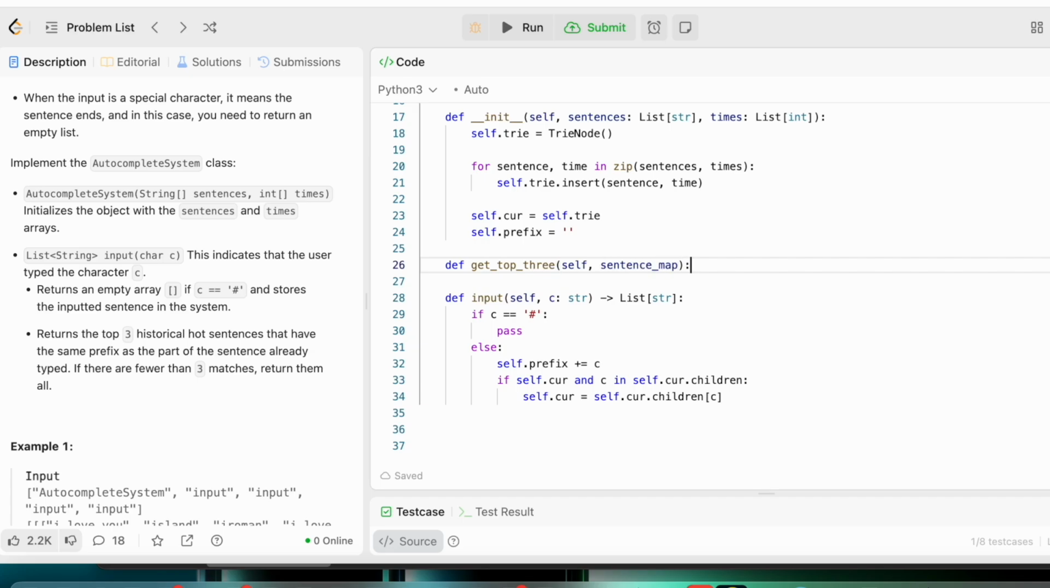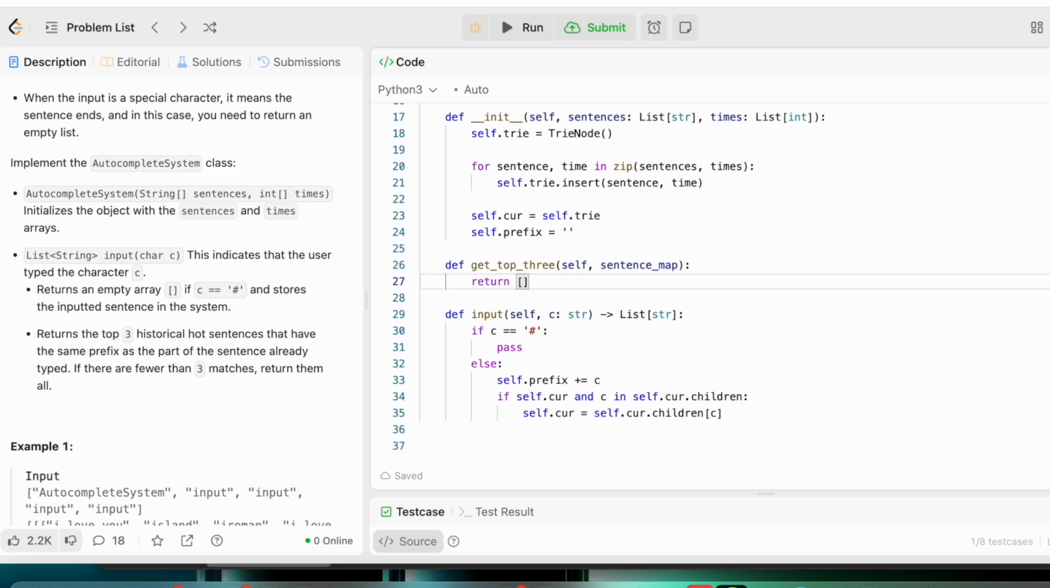The sentence map is what I will be taking, and it will return the top 3 searched sentences. We'll implement that later, but I'll just return that here. Return self.get_top_3, and that will be self.cur. This is the current node pointer we have, and the sentences stored in that node, right? So these are the basic things we have to do.